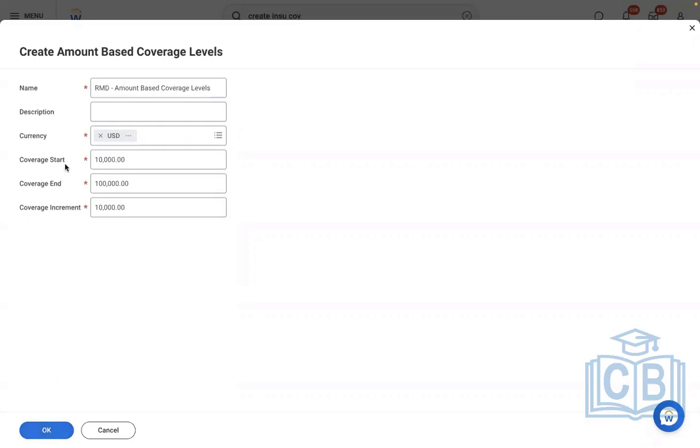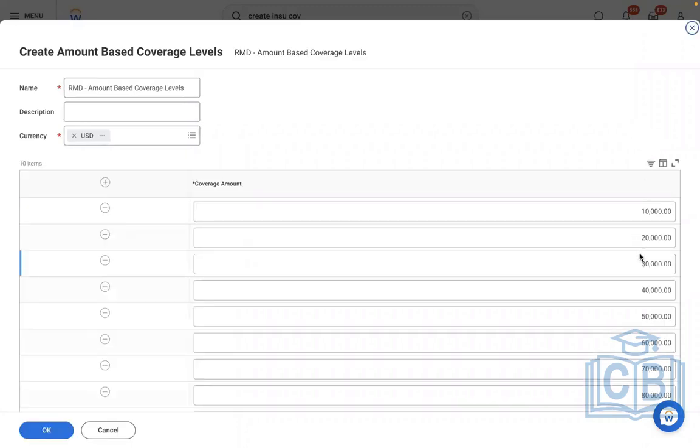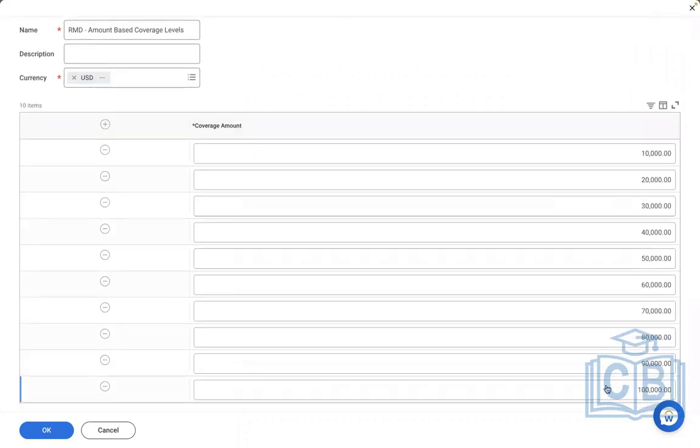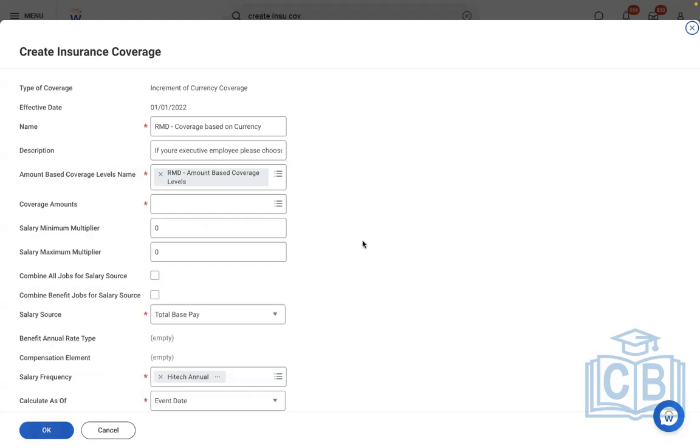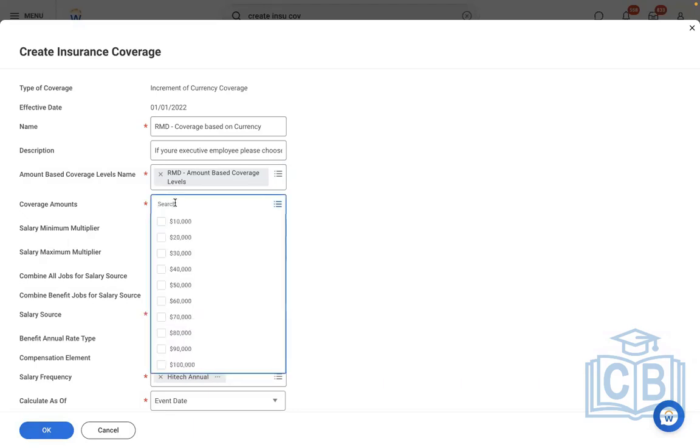So remember again, coverage start is 10,000, end is 1 lakh US dollars, increment by 10,000. So automatically Workday will generate from 10,000 to 20, 30, 40, 50, 60, 70, 80, up to 1 lakh US dollars. Now save this record. Now here all the coverage levels are available. Now the coverage amounts, related actions: whatever coverage levels you created, these coverage amounts are available.